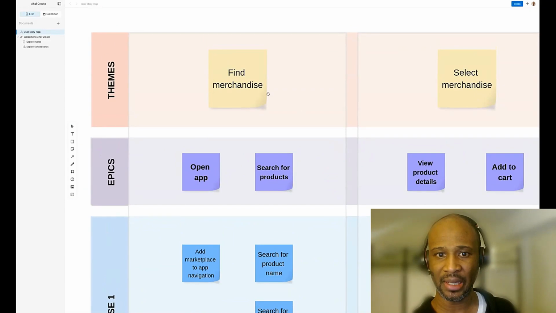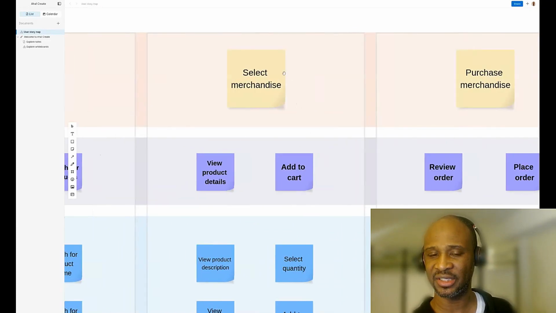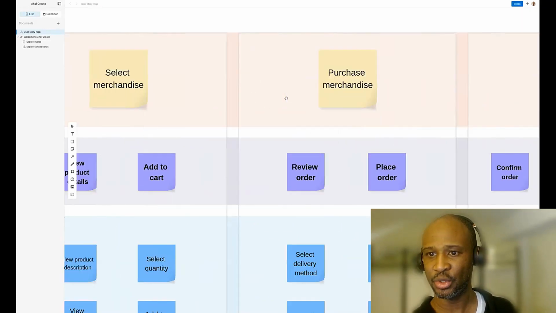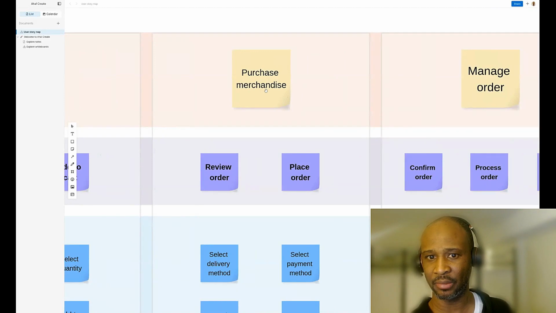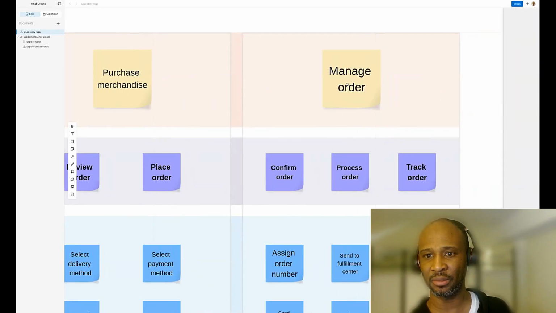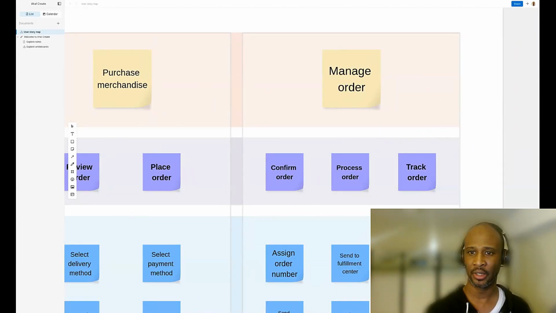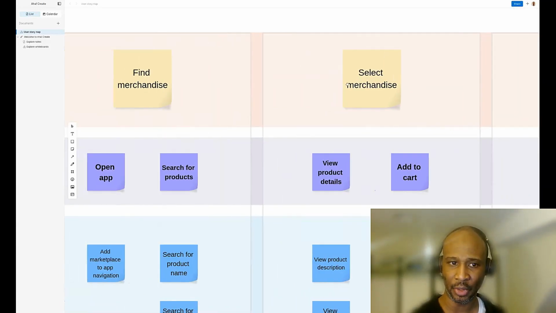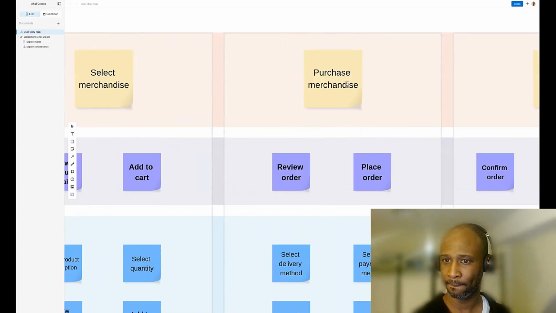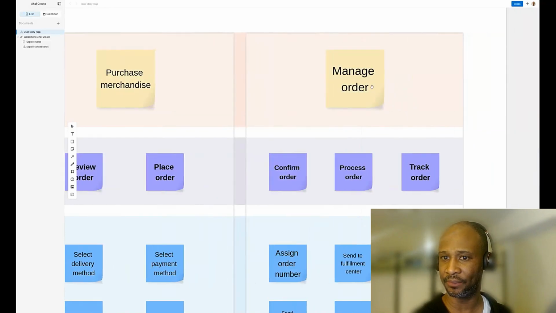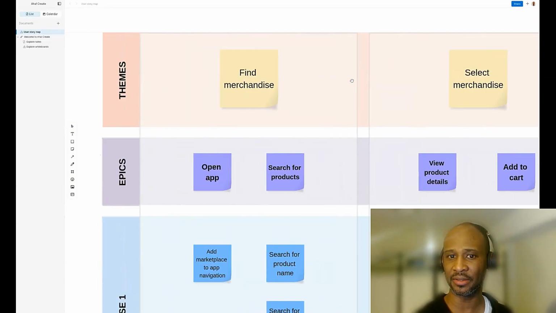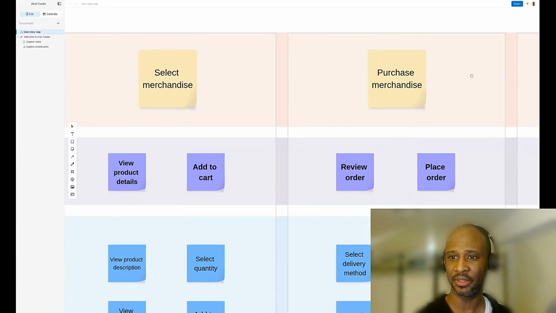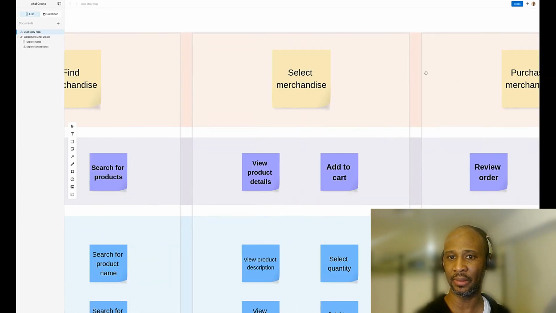A user is going to want to be able to find merchandise. He's going to want to select the merchandise. A user is going to want to purchase the merchandise, and he will also want to manage his order. And these are very general things on purpose, right? Because the developer may not even see this. What can a developer do with this anyway?